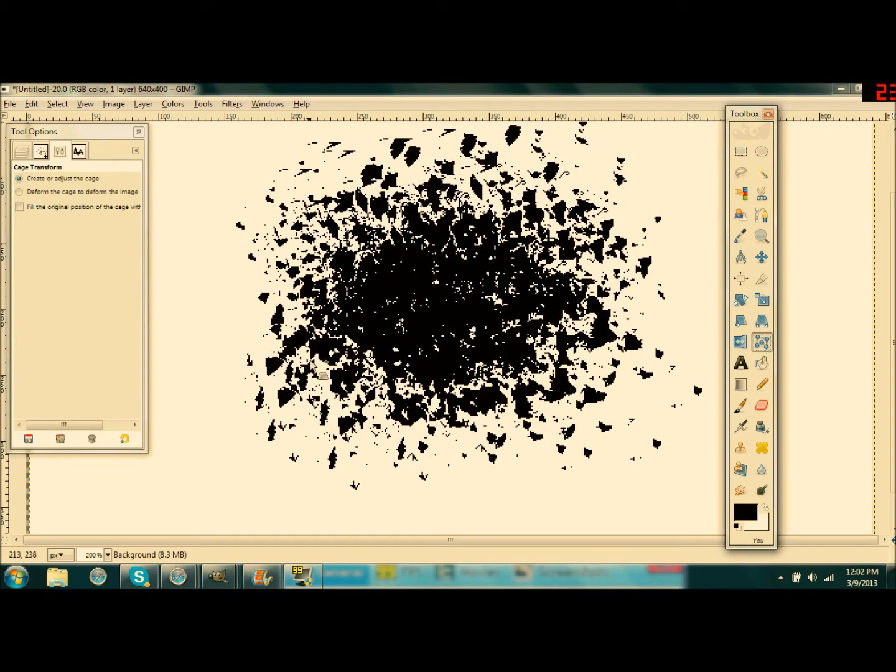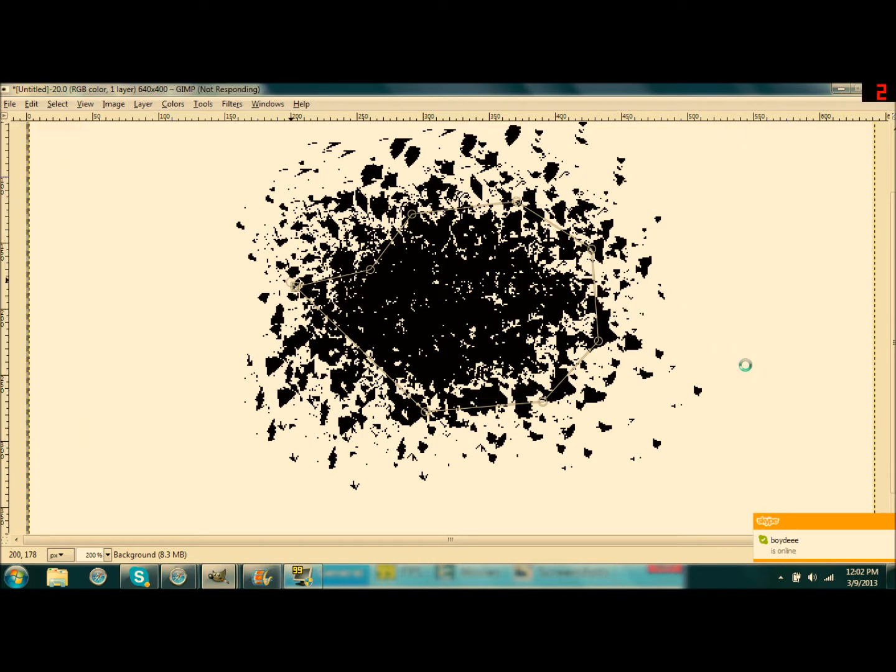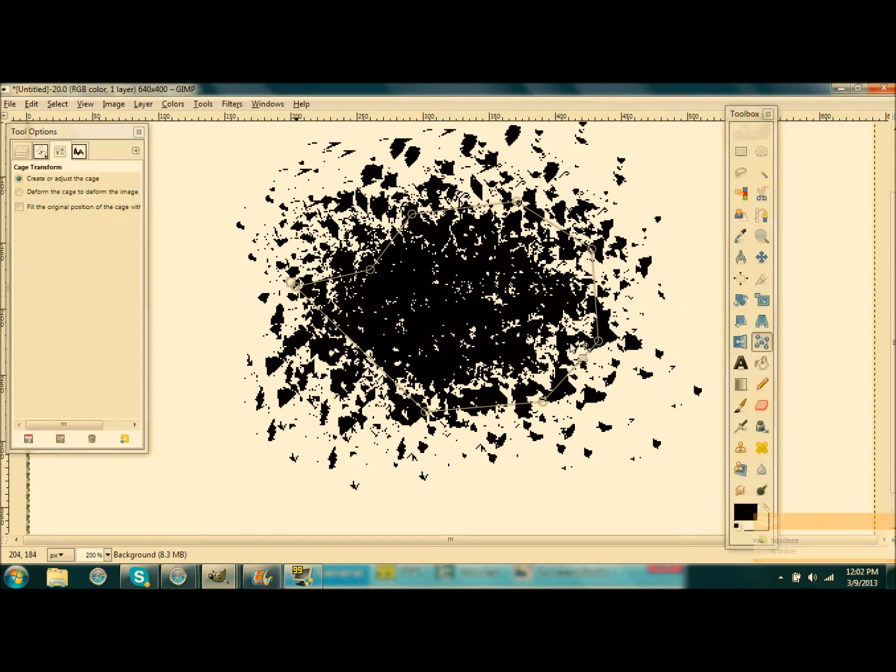And this is kind of a cage, it's a cage transform, and it's kind of like the paths tool, except it's easier to use, I think, and it's straight lines like the polygon tool. But basically you can select different shapes with this. You can cut out different shapes. I like it. And GIMP's not responding.